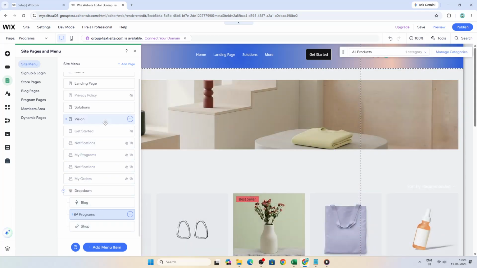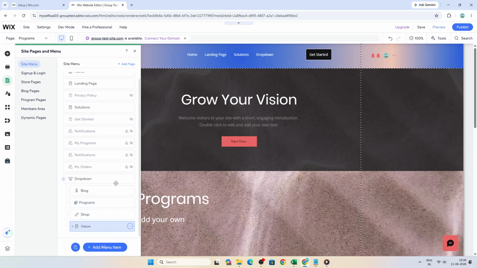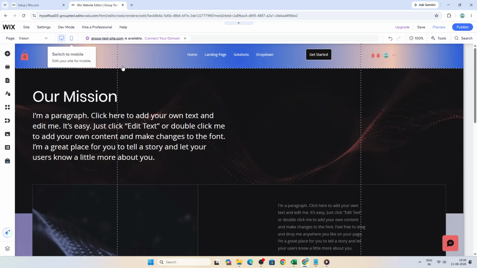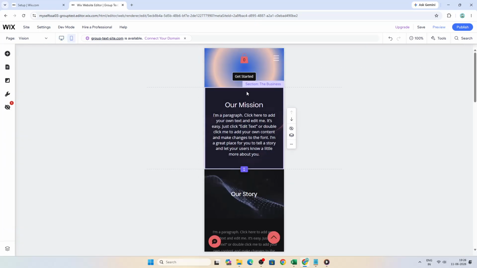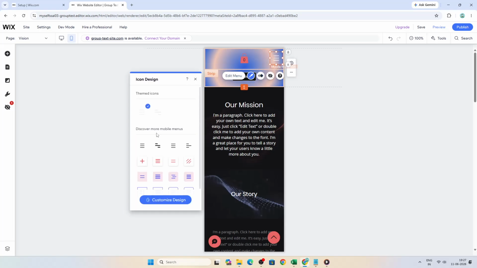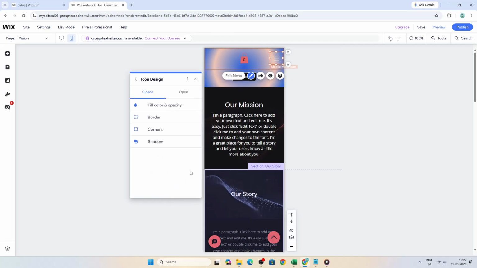Once your menu structure is set, go to the very top of your screen and click the mobile icon to switch into the mobile view. This lets you preview and style the version of your site that visitors will see on phones. Now click the mobile menu icon on your canvas and select the design option. Here, you can choose from preset styles if you want a fast update or click Customize Design for more control.